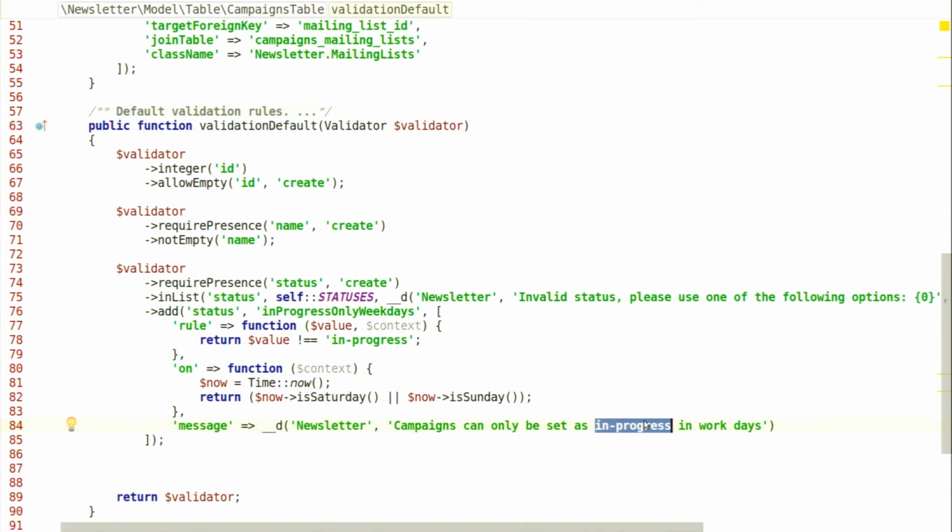And you don't need to imagine that you have 3 or 4 other conditions, like campaigns can only be set as new on weekends, things like that. The translation does not need to translate all that stuff, just 2 or 3 things. They usually charge per word, so it's good.